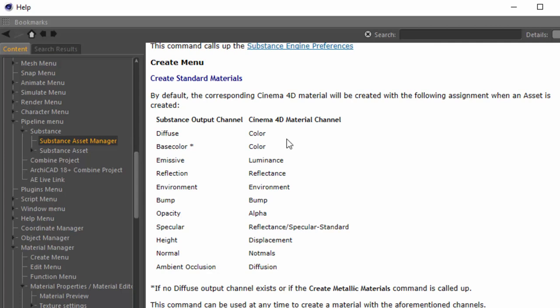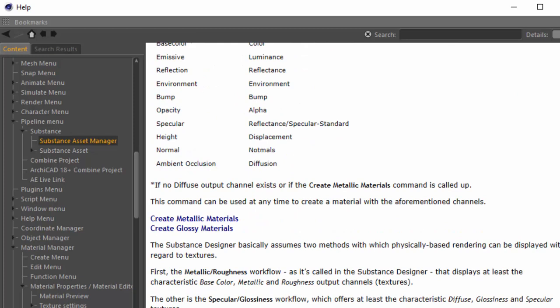The mapping pretty much makes sense. Diffuse and base color will map into Cinema 4D's color channel. Emissive outputs map into the luminance channel. Height outputs will map into displacement, and so on and so forth. The resulting material is also influenced based on whether Cinema 4D determines that it is a metallic or glossy material.